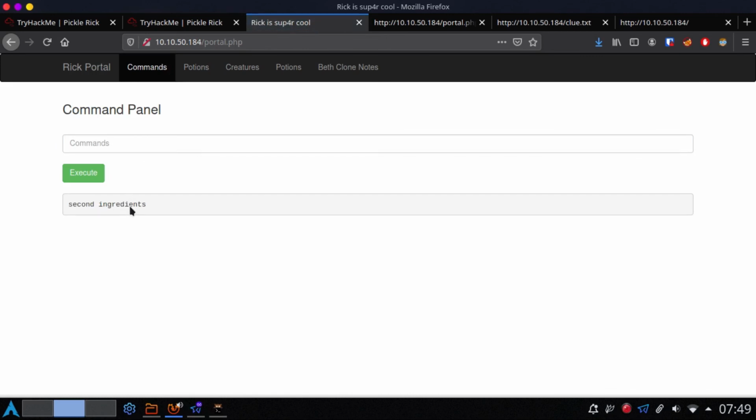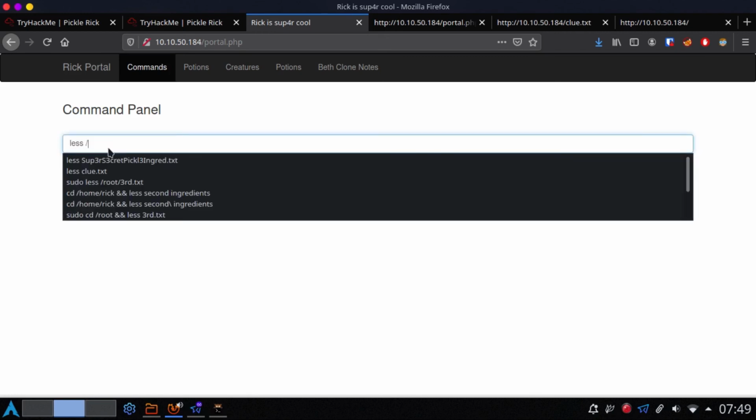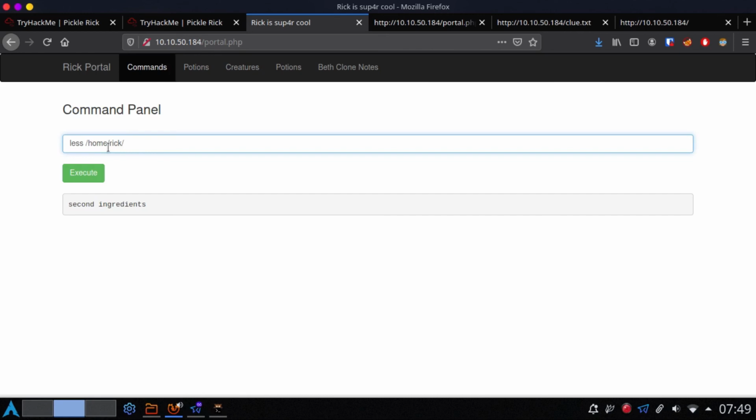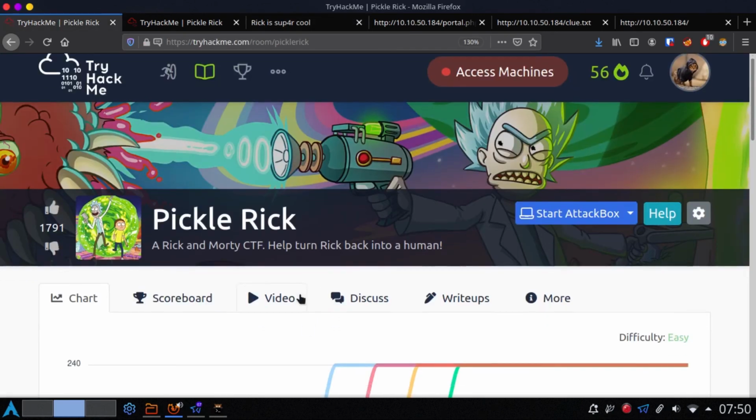As you can see, if we go to /home/rick, we have the second ingredient. So what we're gonna do is open it as /home/rick/second. If you see the name, it has a space. In Linux, if you want to escape the space, you can just use the escape sequence, which is the backslash, whatever I call it. I don't know what to call it exactly. Ingredient. And yeah, we got one here. So we should come here and paste it as well.